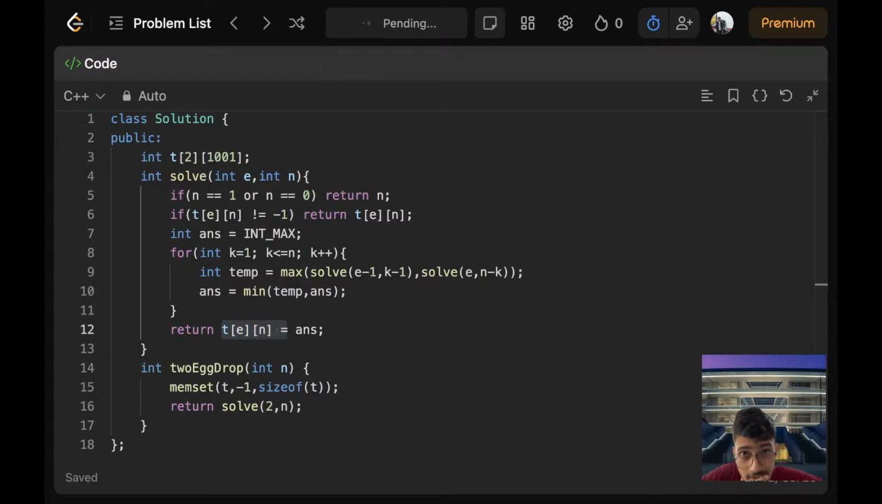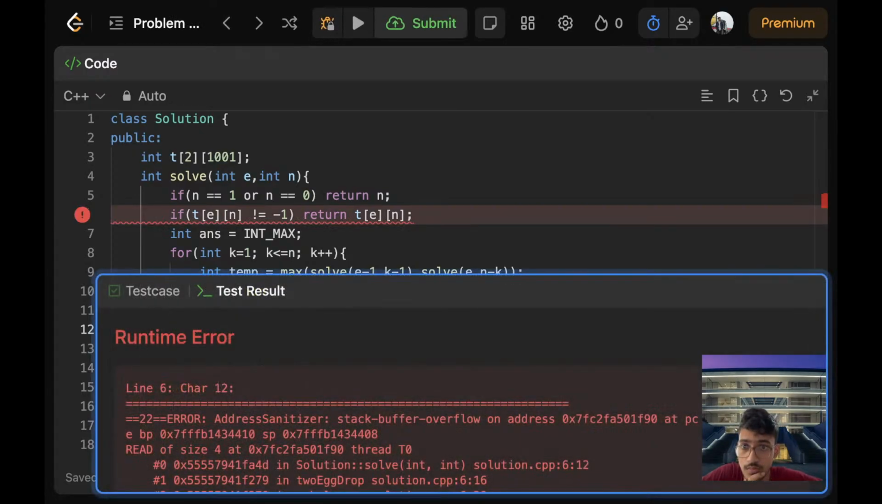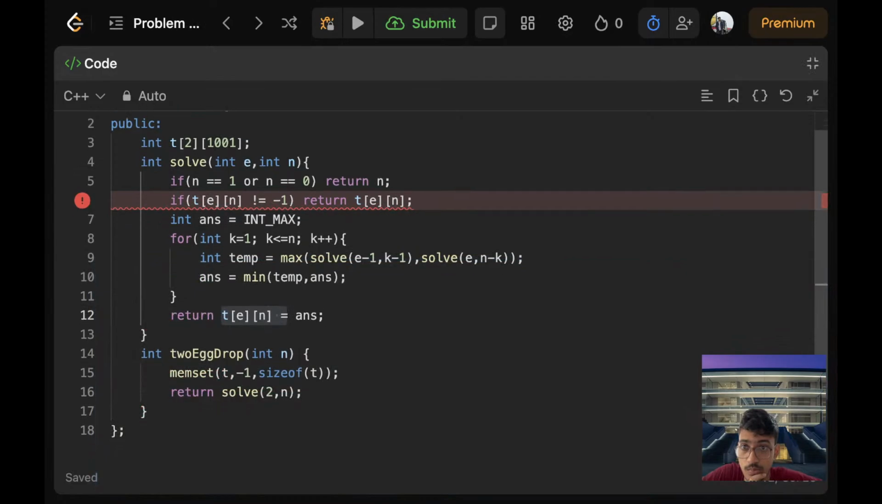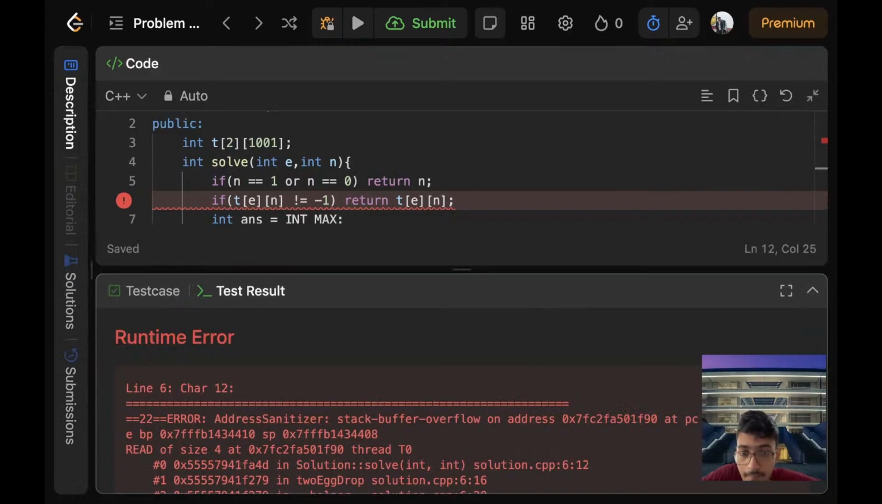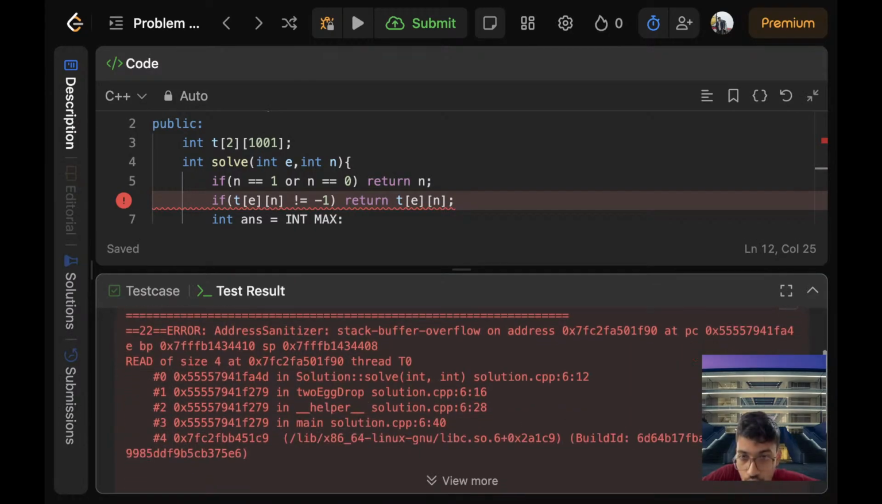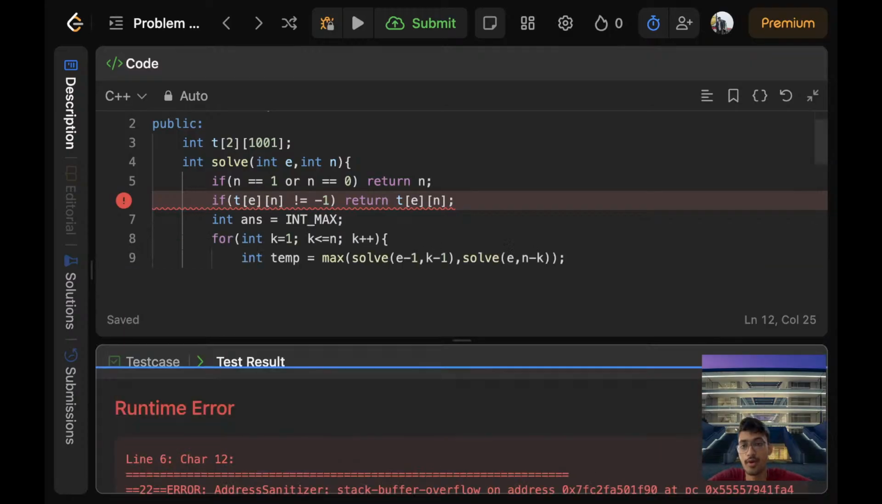Let's see if it does work. What does it say? Stack Overflow. Okay.